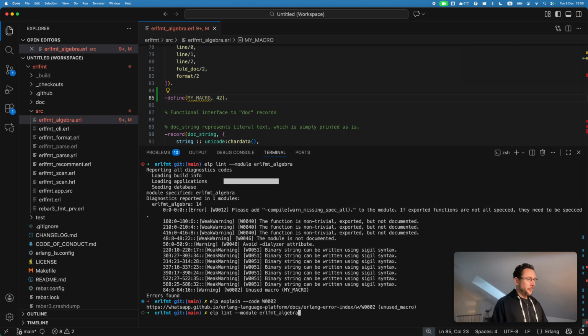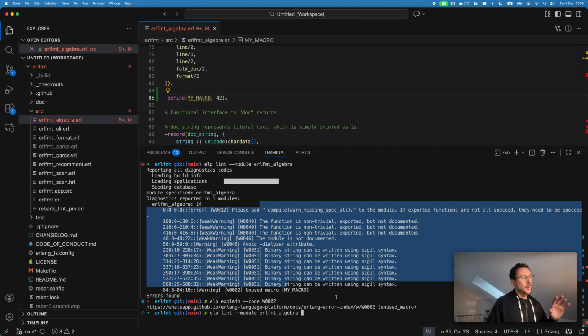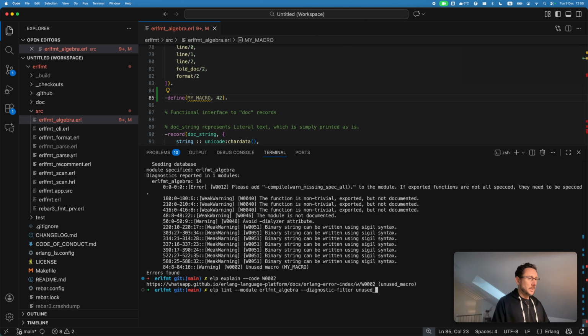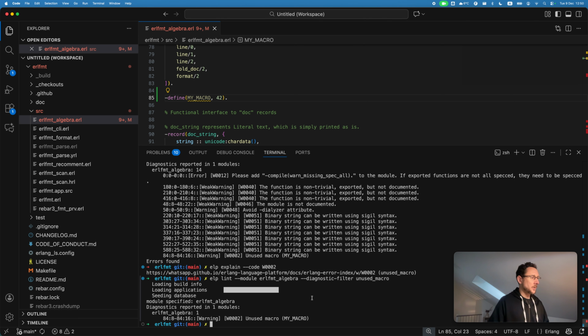Well, the first thing we can do is that instead of seeing all the errors, we can narrow down the lint execution to a specific issue. So we can say diagnostic filter. I could either use the W0002 code, because that's the one that we care about, or I can also use my completion to say unused macro. It's the same thing. So here we definitely see the problem that we are dealing with.